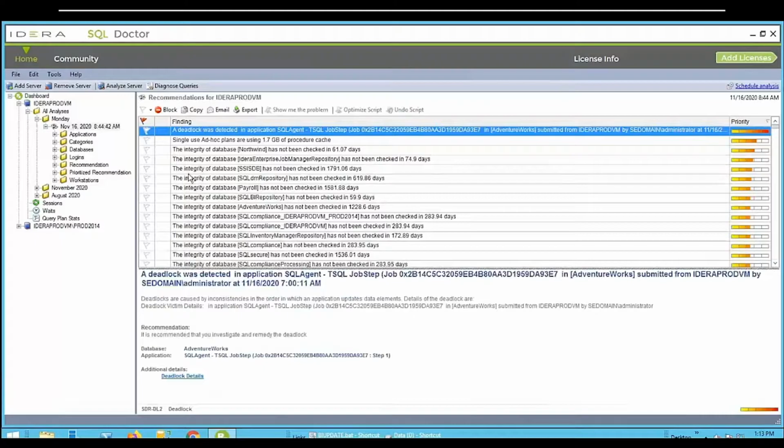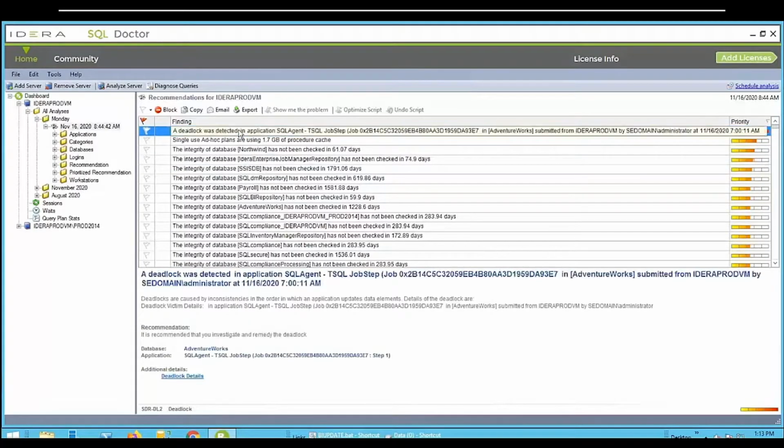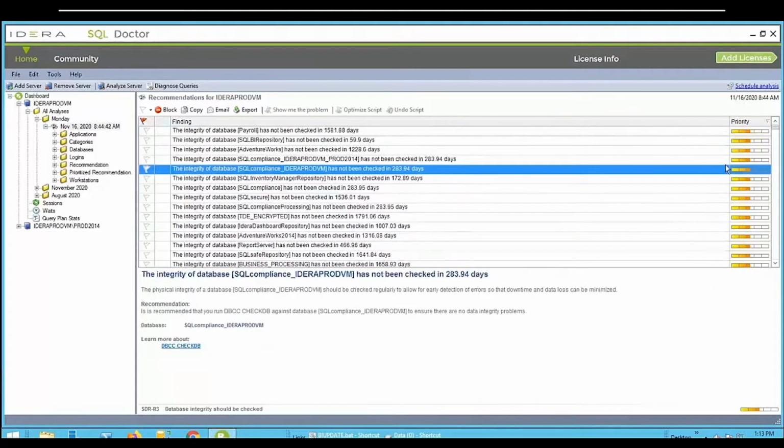So a lot of the information you'll find here is going to be kind of matter of fact. For example, I've had databases that haven't had an integrity check performed in some time. Others might be a little bit more revealing about a problem, like here at the top, we have a deadlock situation. And you can just kind of go down the list.